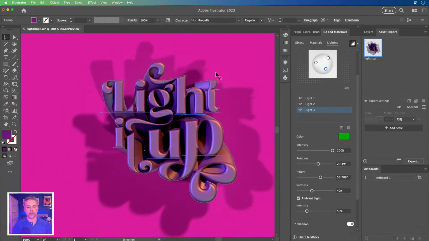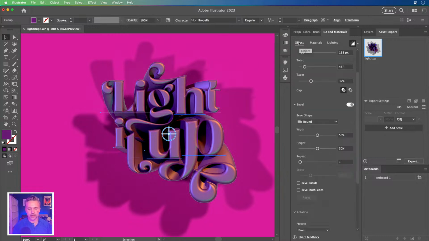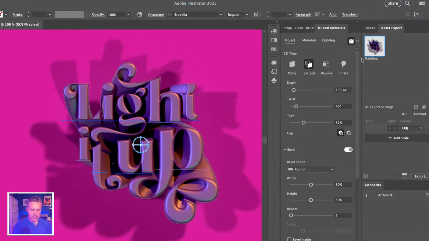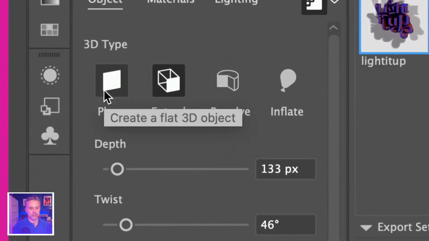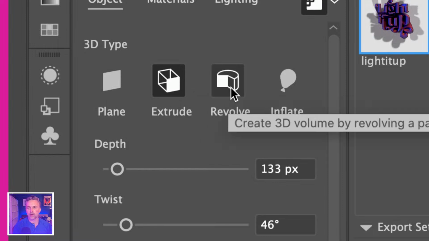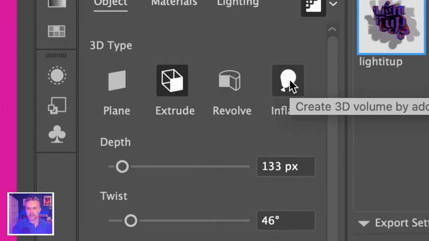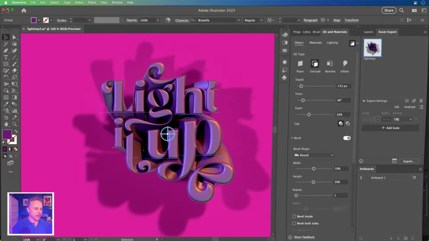Illustrator will allow you to extrude, bevel. So if we go to objects, here's your modeling capabilities in Illustrator, right? Make something a flat plane, extrude it, revolve it around a spot, inflate it. That's what you have, right?